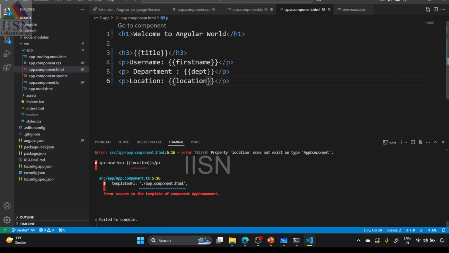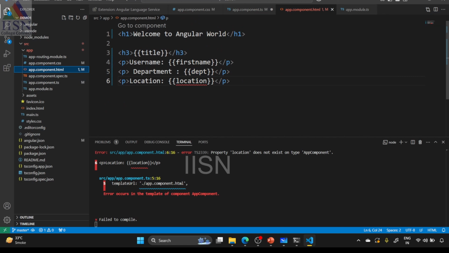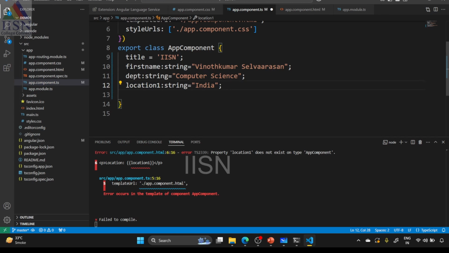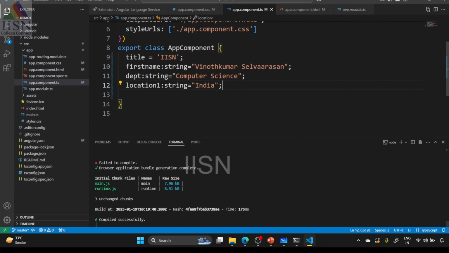Location is not typed on the app component. Why? Okay, so it's done. There were some mistakes in saving the files. Now you see we are not getting any error.